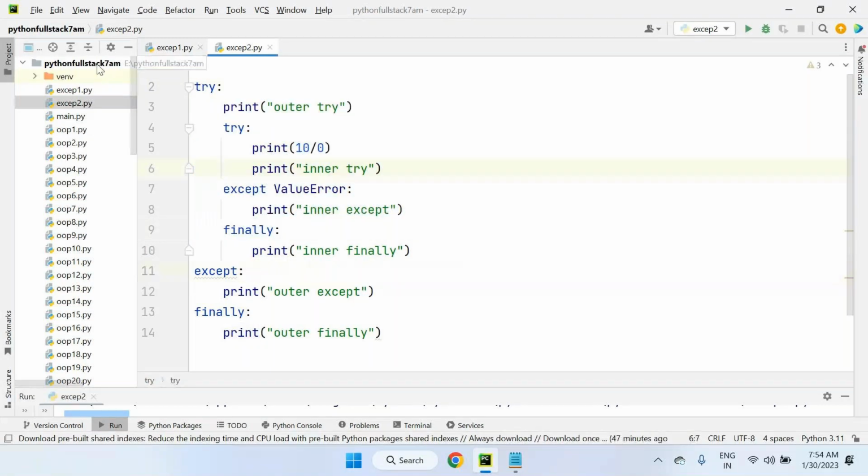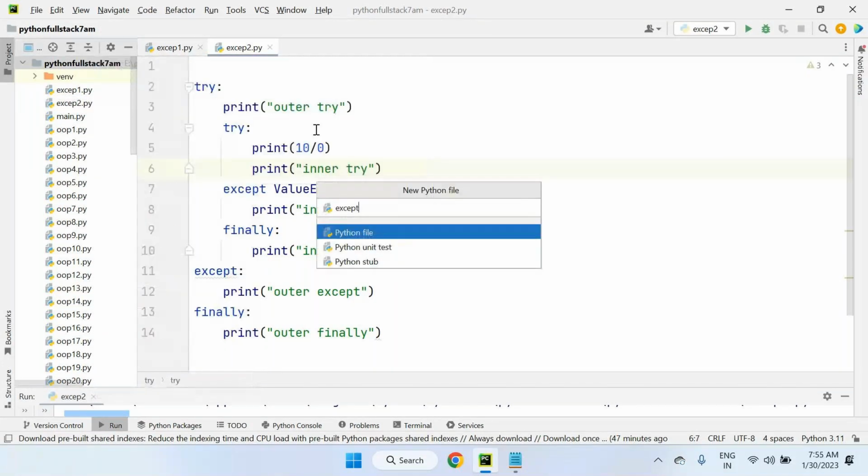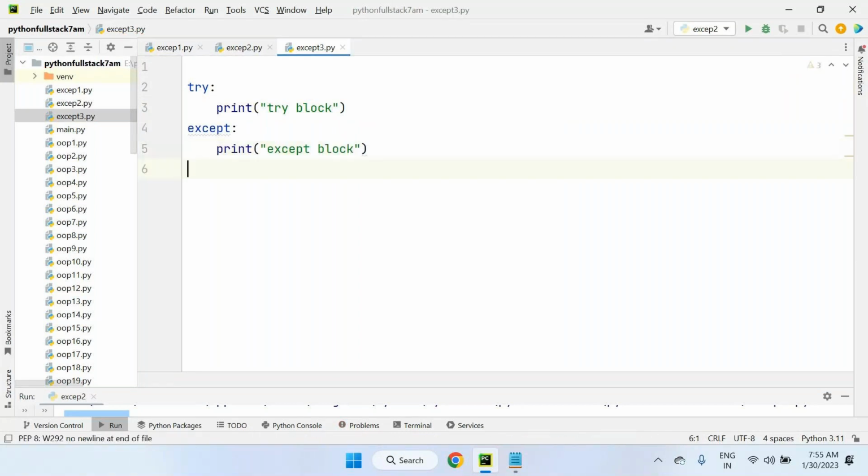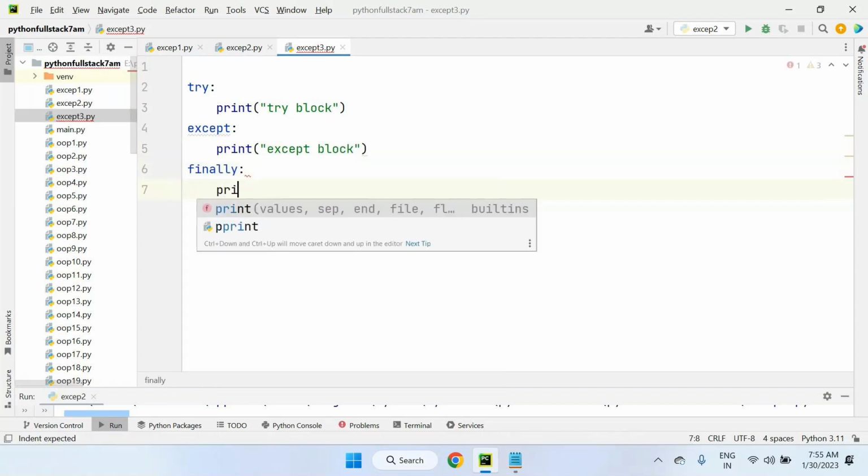And some more important relevant points I'm going to tell you, then see this. If the control entered into the try block, then compulsory the finally block will be executed, sir. If the control did not enter into the try block, then the finally block will not be executed. Got my point? Suppose here a try block is there. Enter the try block. I'm explaining one by one. Except block is there. Enter the except block. And finally block is there. Enter the finally block.